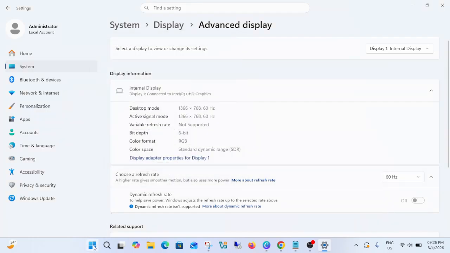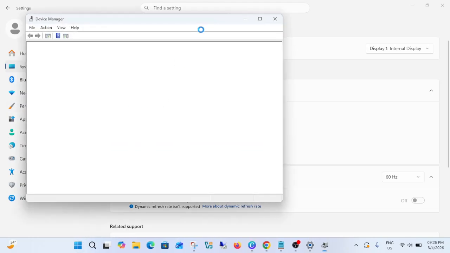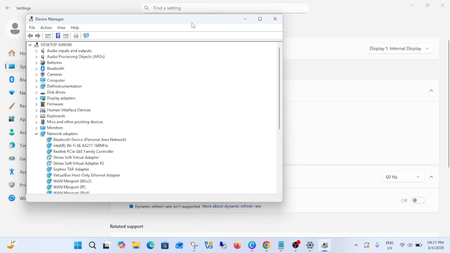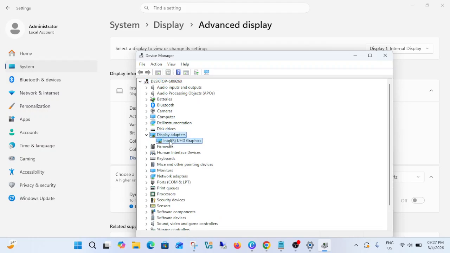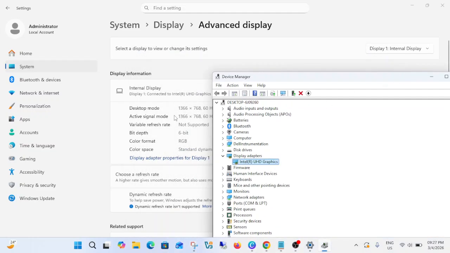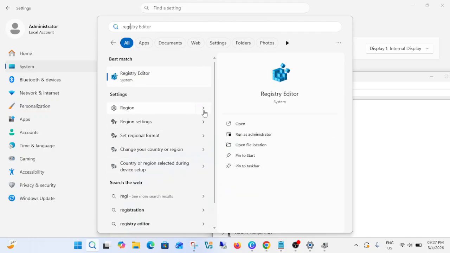Let's open the device manager also to reconfirm that the same graphic card we are using here. This is the video graphic, this option, and you can see Intel UHD. So we are confirmed now we are using this graphic card. First of all, you need to open the registry editor as administrator.